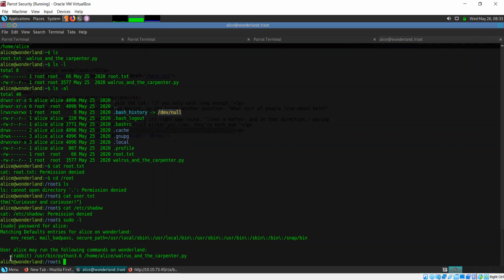And what is the command? /usr/bin/python3.6 /home/alice/walrus_and_the_carpenter.py. So the Python script that we found, we can run that script as the rabbit user. So with the privilege of the rabbit user, I can run that walrus and the carpenter script. Okay, before doing that, we also need to figure out what that script is for.